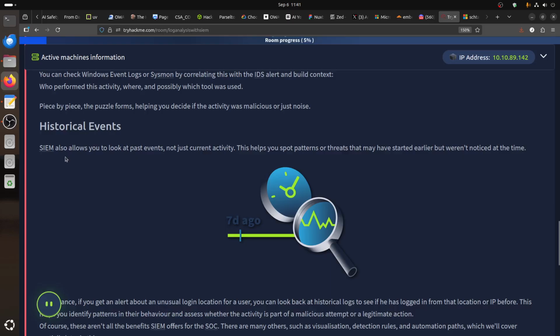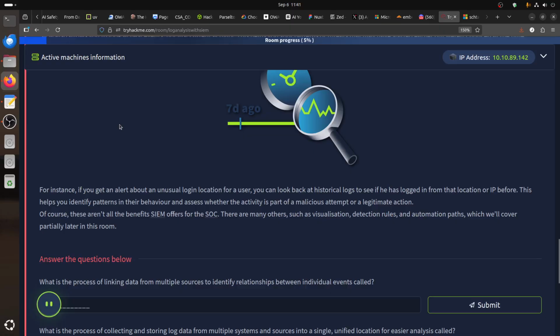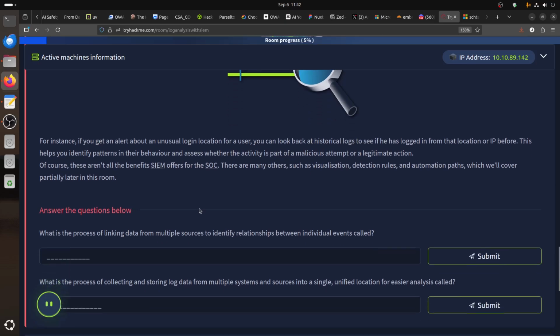Historical events: of course, a SIEM also allows you to look at past events, not just current activity. This helps you spot patterns or threats that may have started earlier but weren't noticed at the time. It's like going back in history. For instance, if you get an alert about an unusual login location of a user, you can look back at historical logs to see if he has logged in from that location or IP before or not. So you have some kind of historical data.